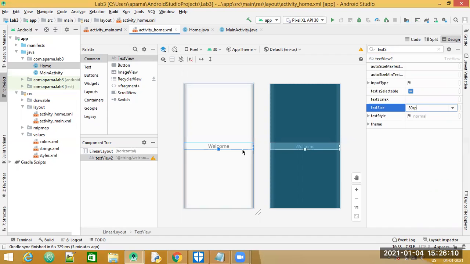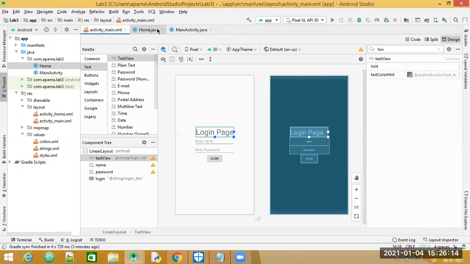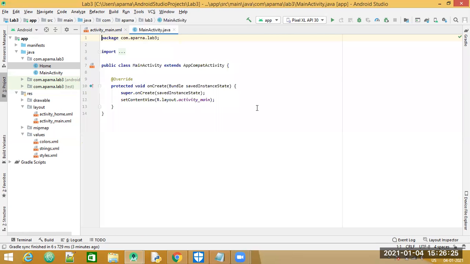So we have also created the second page now. Let us close the second page. Now the main part is we have to code for this particular login screen. So we have to go to MainActivity.java. Let us start with the coding.